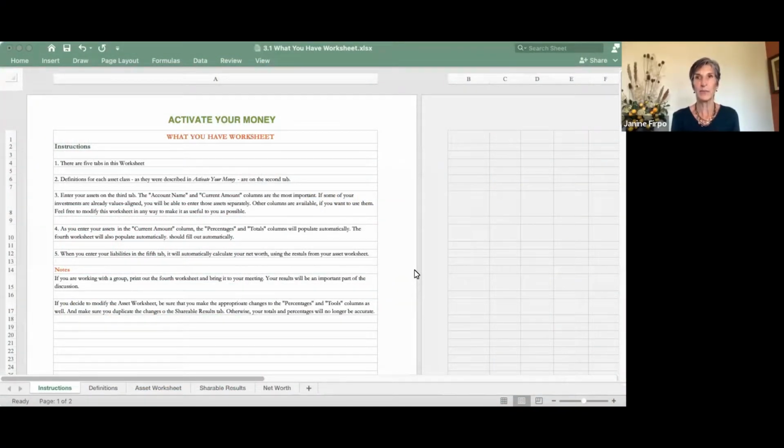Hi, I'm Janine Firpo, and with this tool today, I'm going to be showing you how to use the Activate Your Money worksheet. So this tool should be fairly self-explanatory, but I'm just going to point out a couple of things to make it a little clearer to you.